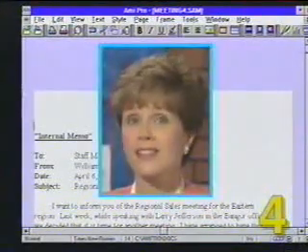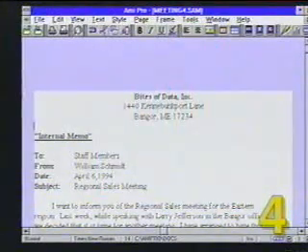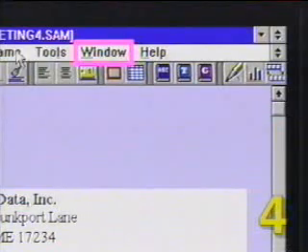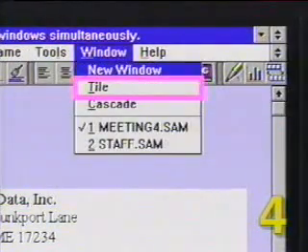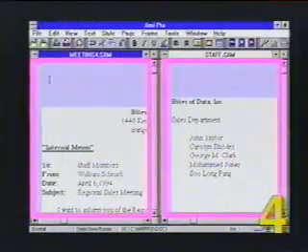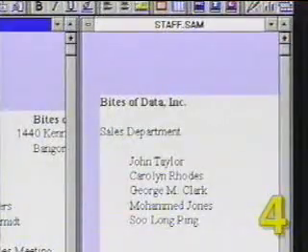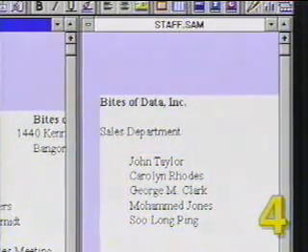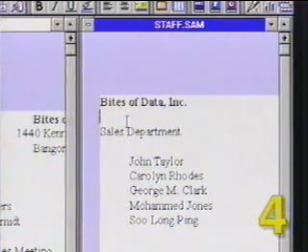AmiPro allows us to have as many as 9 files open at the same time. Currently, we're set up to view only 1 file at a time. However, to view both of the open files at the same time, we open the window menu and select Tile. In a moment, both of the open files appear on the screen. Now that we can see both documents, let's select the list of names in the staff file and copy them to the meeting file. First, we need to switch to the staff file by clicking anywhere on it. Now, we need to copy the names to the clipboard. To do this, we highlight the names.